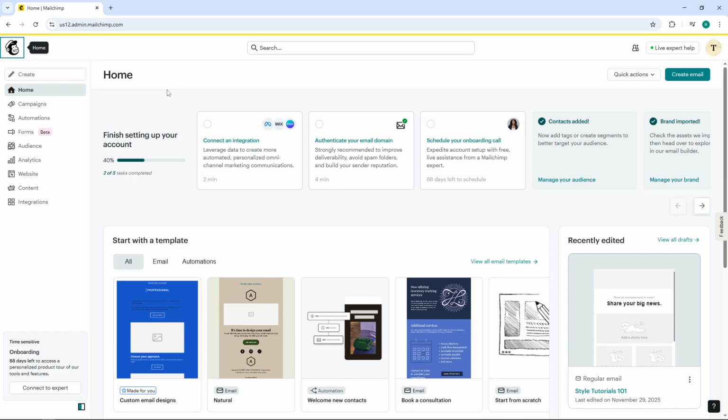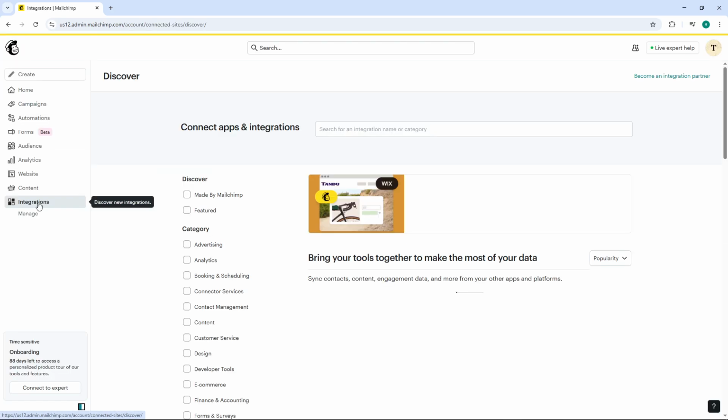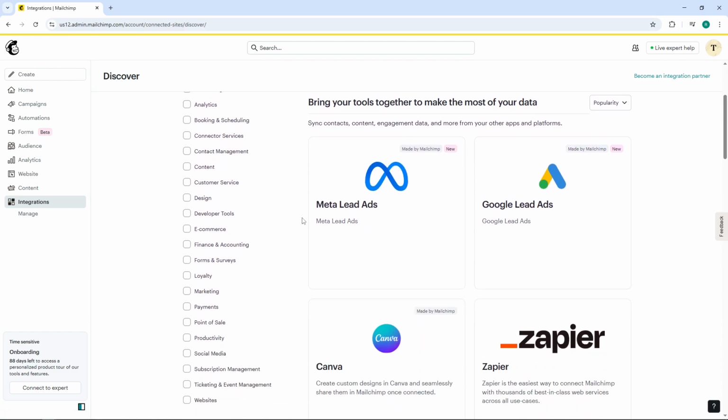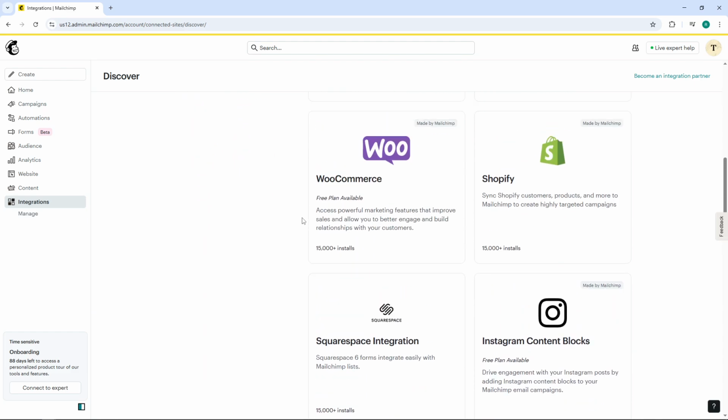After logging in, look at the left menu bar and click on Integrations. This section houses all the third-party tools and apps you can connect with Mailchimp to enhance your email marketing capabilities. It's essentially your hub for expanding what Mailchimp can do for you.